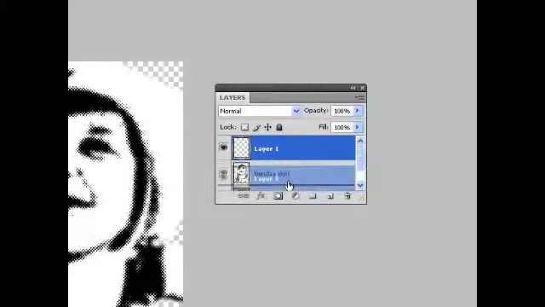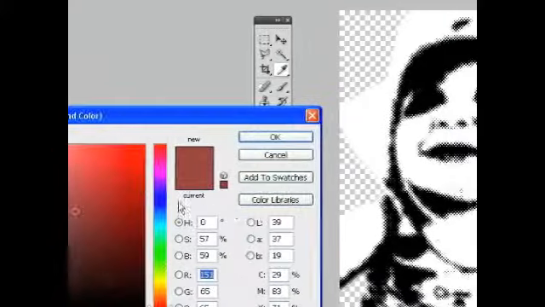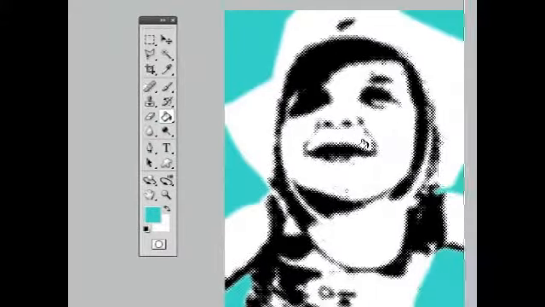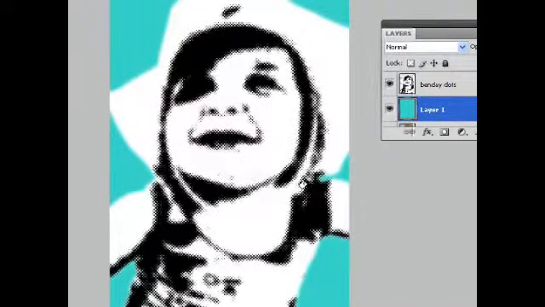Now I'm going to create a new layer, and this time it's going to be just a fill color. And I'm going to pick a nice blue-green for that. I'm going to do it the old-fashioned way and hit it with the paint bucket. And there we go. Now we've got our fill color.